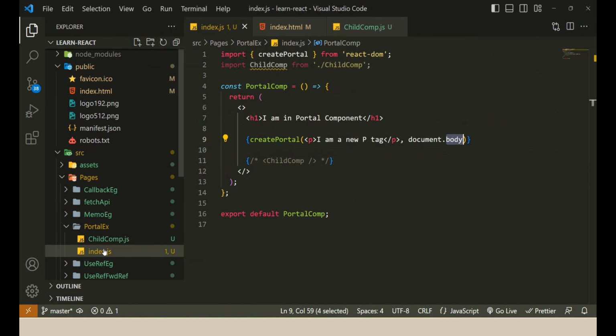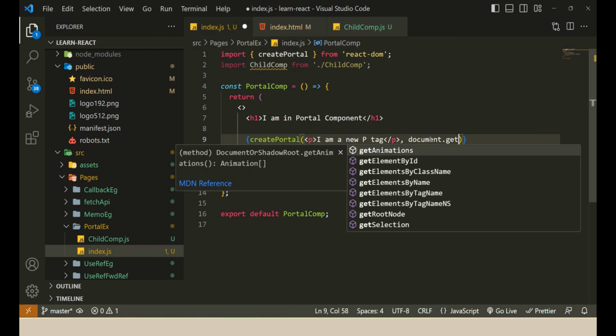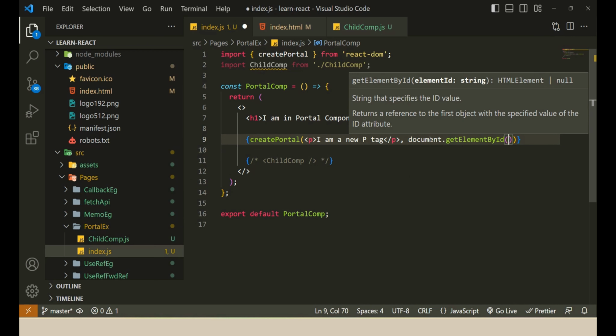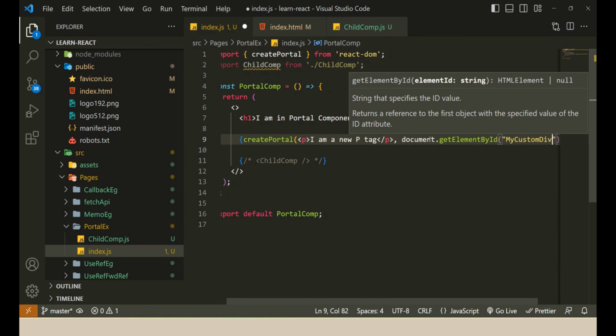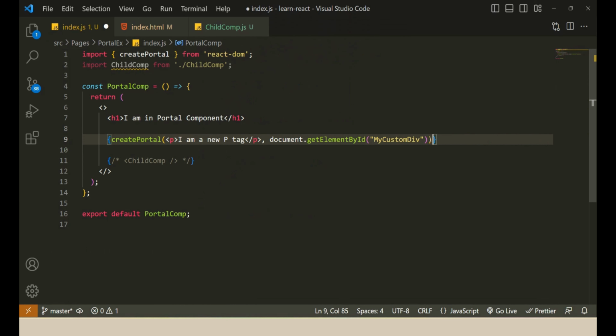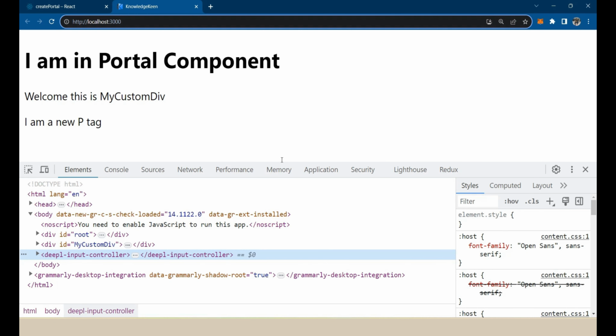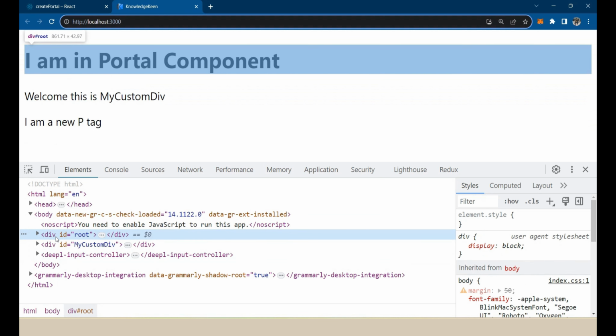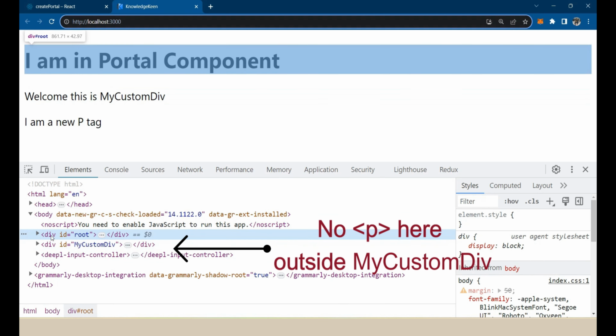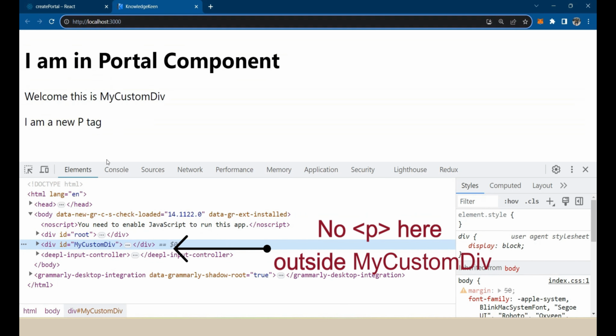So how can we do that? I'll go here and just say document.getElementById, core JavaScript that I love, and I pass my id. Now this p tag should simply render in my custom div. Let's go. Refresh. Now see, you have only two siblings: div id equal to root, and div id equal to my custom div.